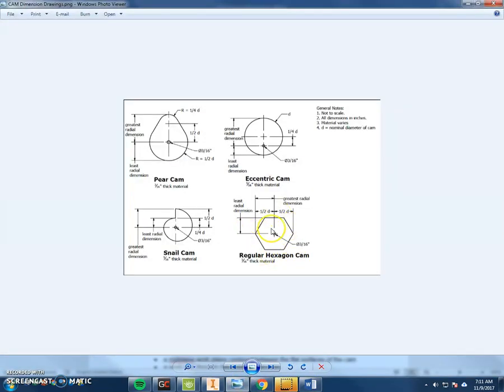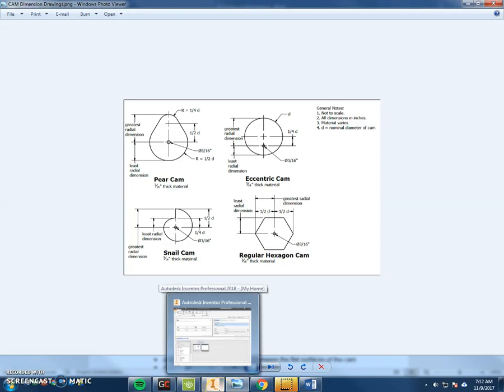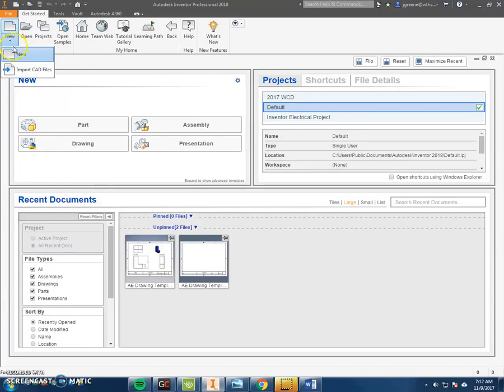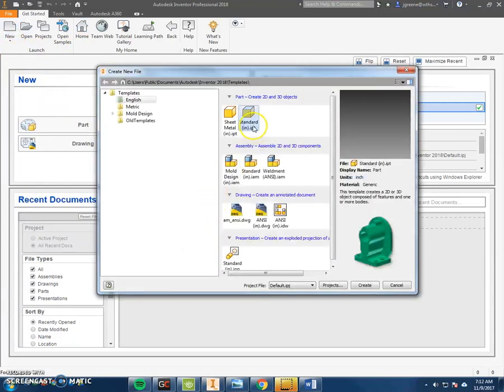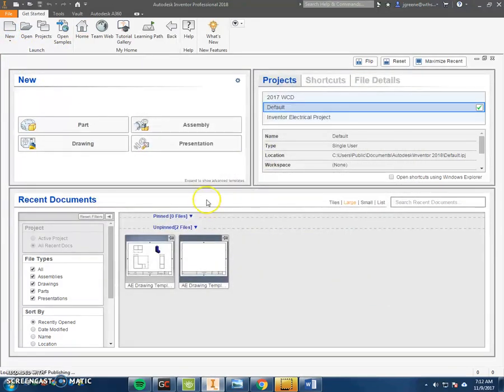cam for this first tutorial. So for here, it is just a 6-sided part, and we can see we have some dimensions here: greatest radial dimension, least radial dimension, and we have some half-inch diameter, half-inch diameter. So since I'm going to use the diameter of 3.5, I'm going to create this now. So I'm going to go to New. I'm going to select a new standard part.